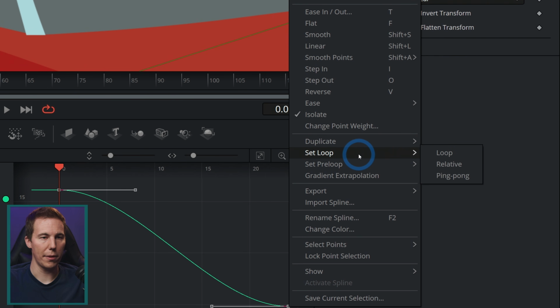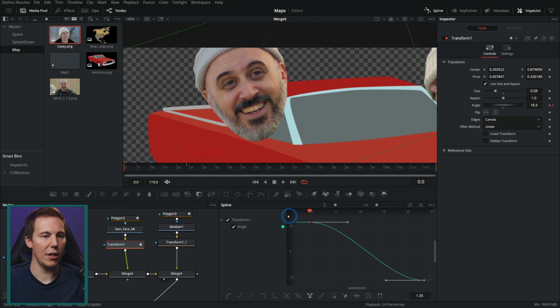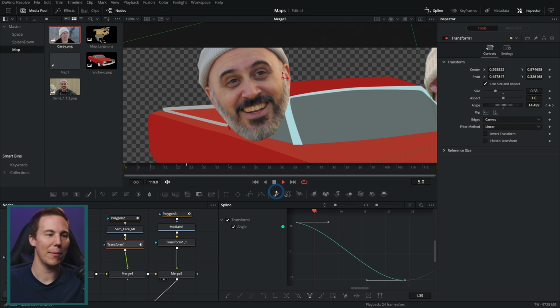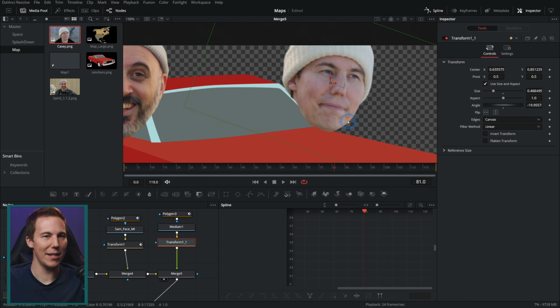There is an option called set loop. If we go to set loop and say ping pong, what this is going to do is go in between these 2 keyframes over and over again, which is going to give us this nice little rotatey thing, this little head bob. We don't have to do it ourselves. It just perfectly ping pongs between those 2 things. Isn't that great? Oh, so much fun. He's so happy. Let's do this for me as well.